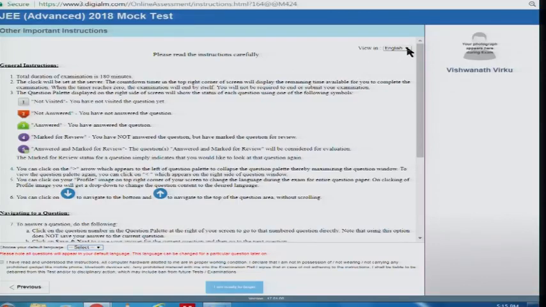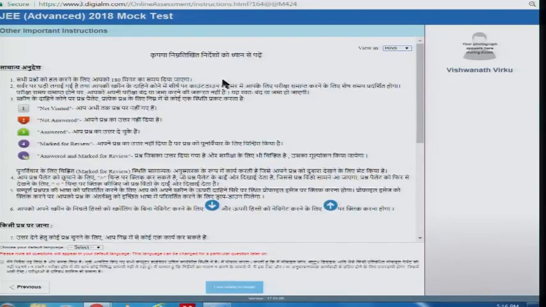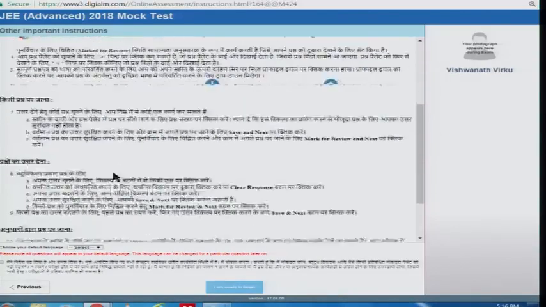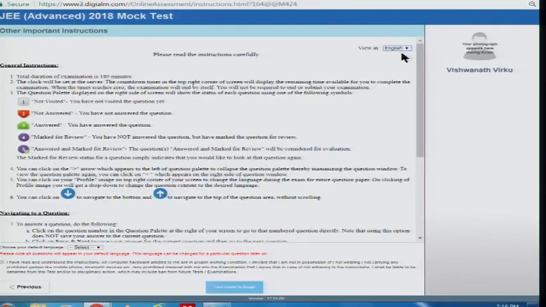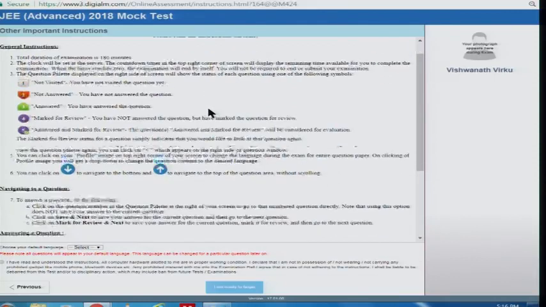As you see, there is a drop down here. With the mouse, you click on that and you see that there are two possibilities in which you can view the instructions. Suppose I want to change the language of these instructions to Hindi, I click on Hindi and you see that all the instructions now get changed to Hindi. If I want to change it back to English, I once again click on this drop down menu and choose my language as English.